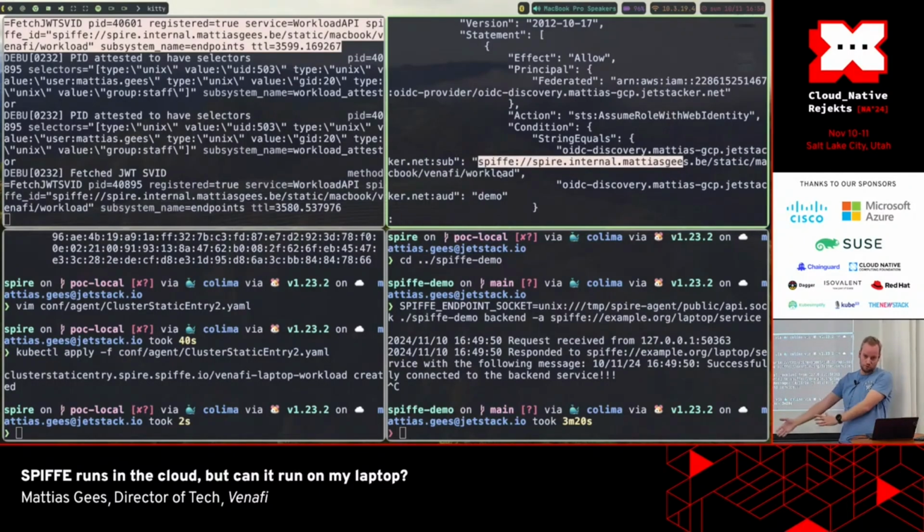So if I'm somewhere else and I also get a SPIFFE ID, but the SPIFFE ID is different, I still cannot authenticate and authorize myself to AWS and impersonate the other one, because it's really locked down to your specific identity.